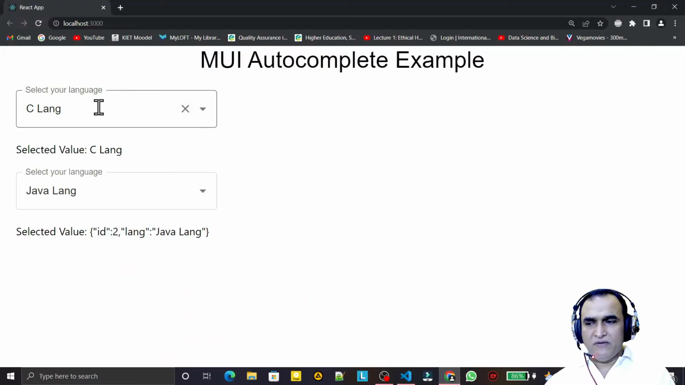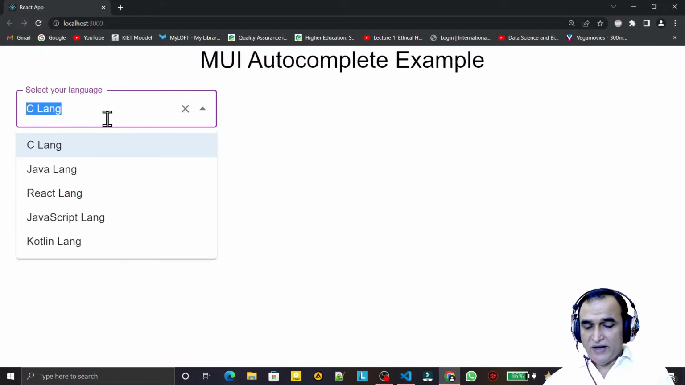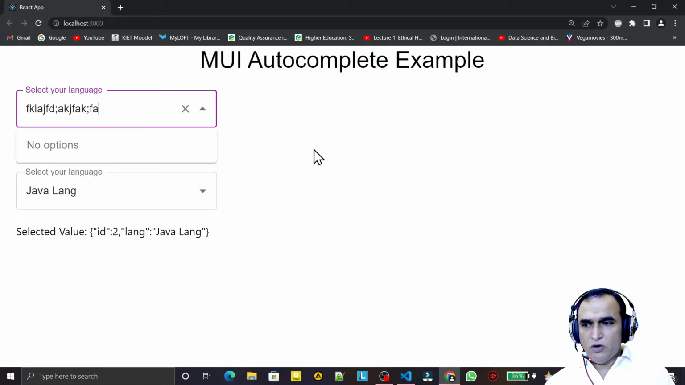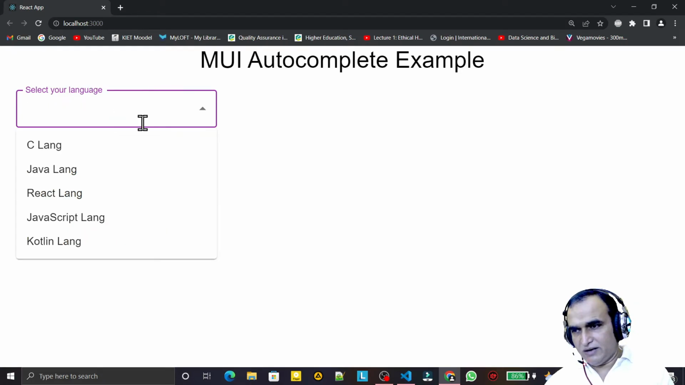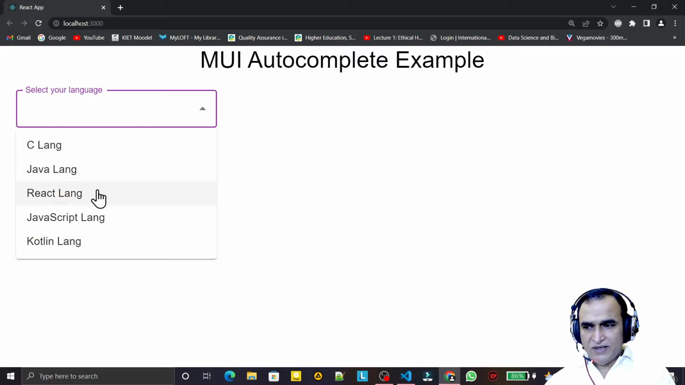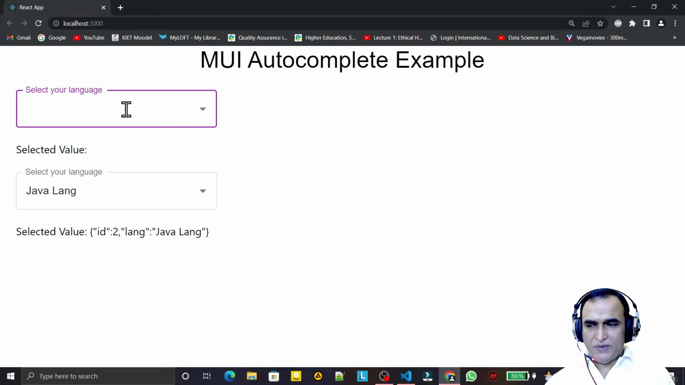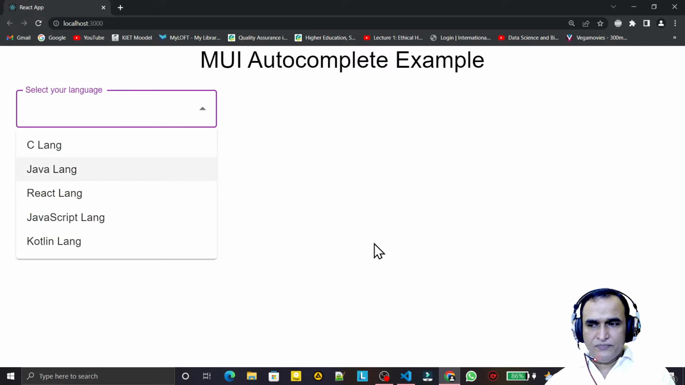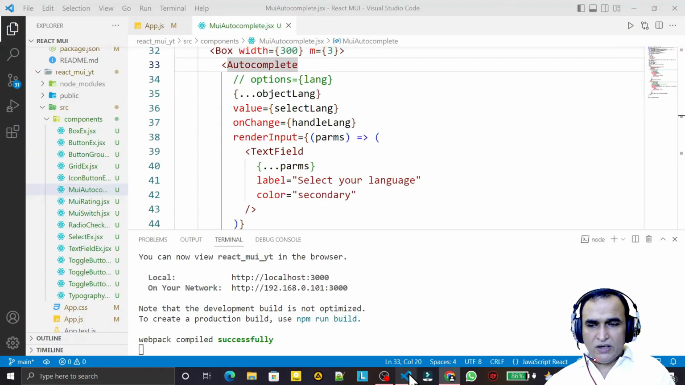One more thing I want to tell you here: if I type something here, it would not select. It's saying that no option is available, so you cannot write your name. Suppose I write here Dr. Vipin Classes, it is not coming here. In the languages, all languages are not there, but if I say I need Python lang, I am not able to insert more values. Why? Because by default it does not allow.